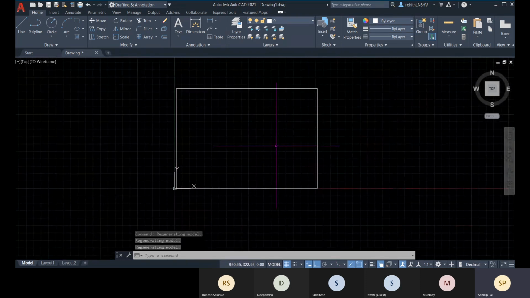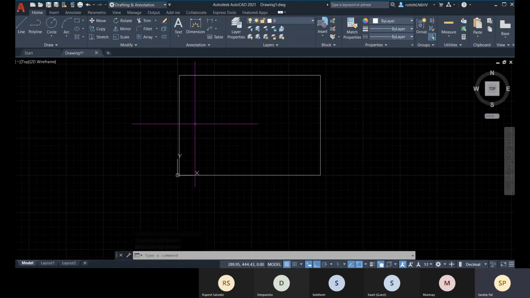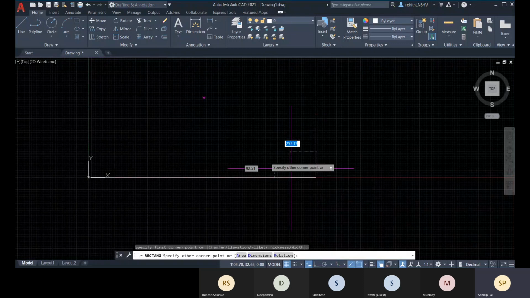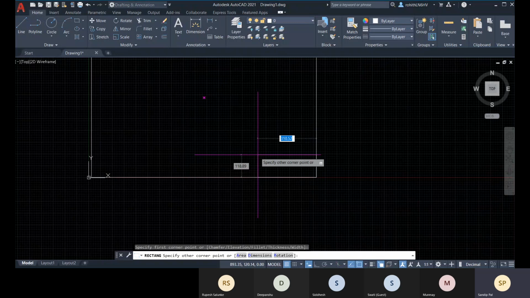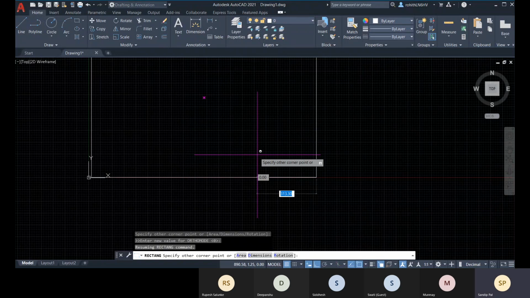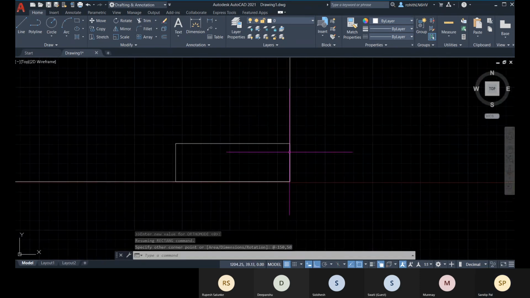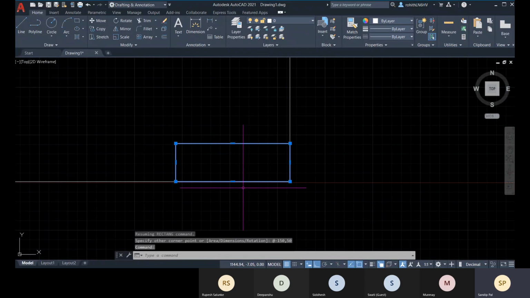Okay. So for A0 paper size, I have the format for the title block, and the size is going to be 150 by 50 mm. So let's go for it. Let me choose at the rate minus 150, comma 50, enter. And here I have created one. Okay, so this is going to be the title block.